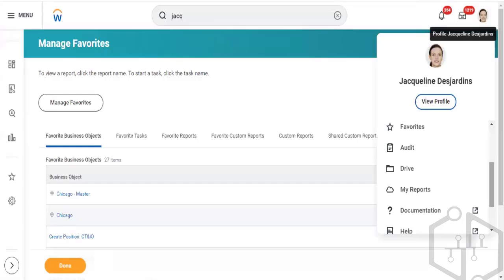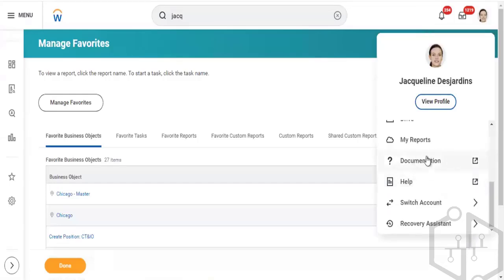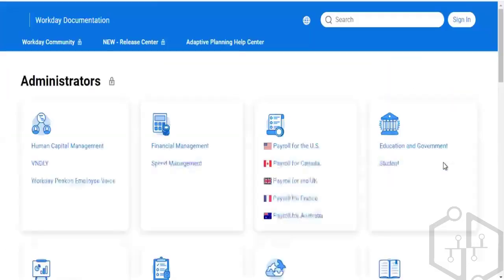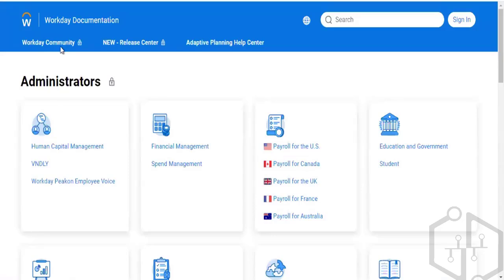And there is something called documentation. This will direct you to the Workday Community or Workday Resource Center. When you join any customer organization, you'll be granted community access and resource center access. Both will be in the same portal. If you have a username and password, you can click on documentation. That will direct you to the Workday community page, where you can explore something that you are not aware of.